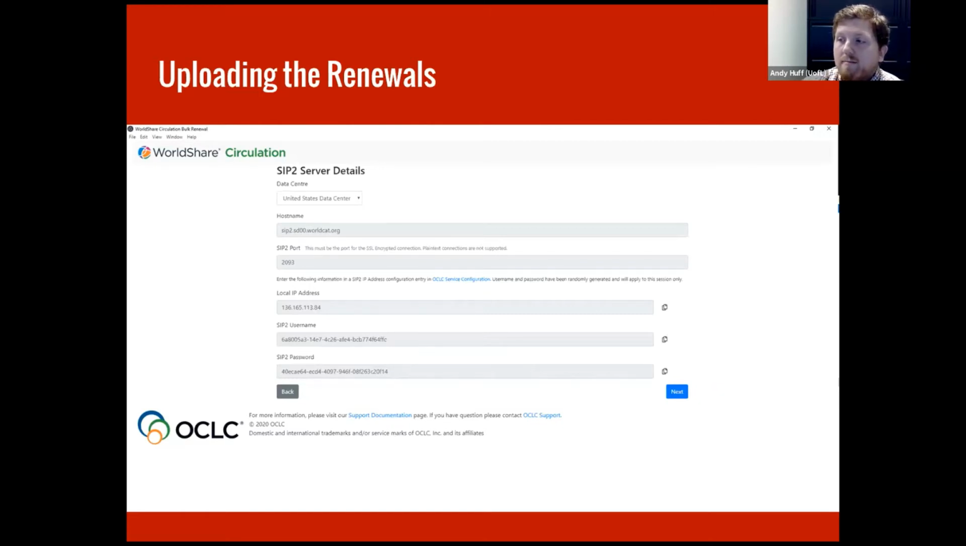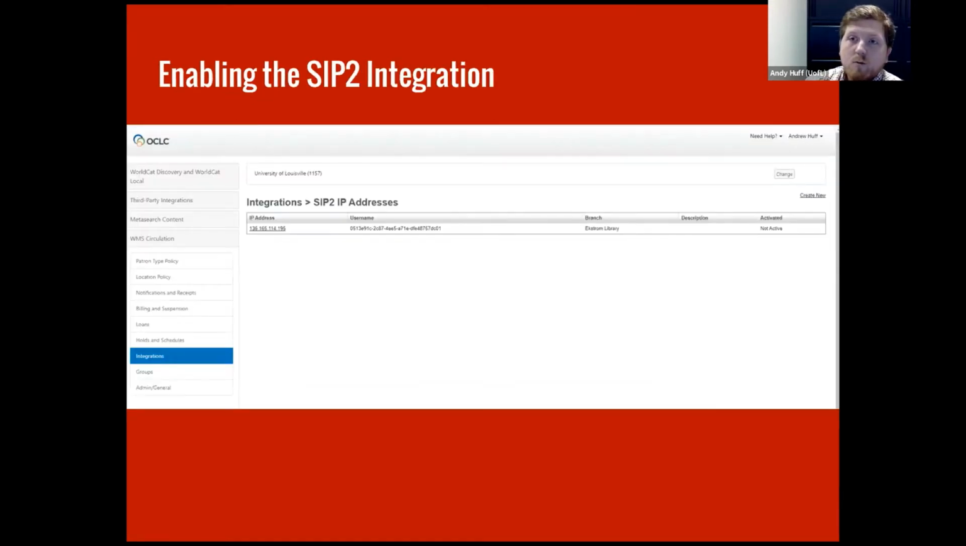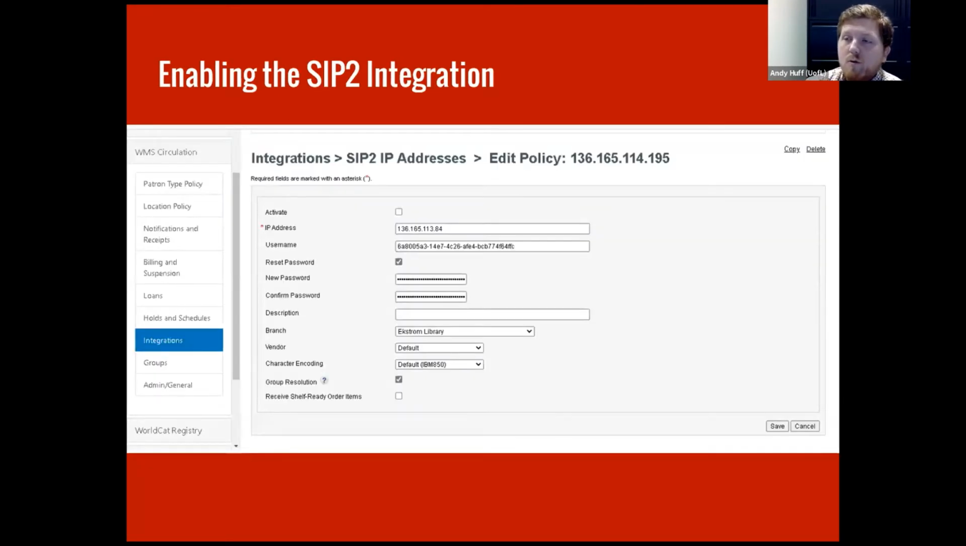And you'll see that there are what look like buttons next to local IP address, SIP2 username, and SIP2 password. Those buttons allow you to copy that information, and that information is what we're going to have to be putting into worldcat.org/config to make sure that our bulk renewal actually works. So I went to worldcat.org/config. I go to integrations under WMS circulation, and then I go into SIP2 IP addresses. And I click on this IP address here, and it opens this new form right here. So we're going to copy and paste our IP address, our SIP2 username, and our SIP2 password into this box.